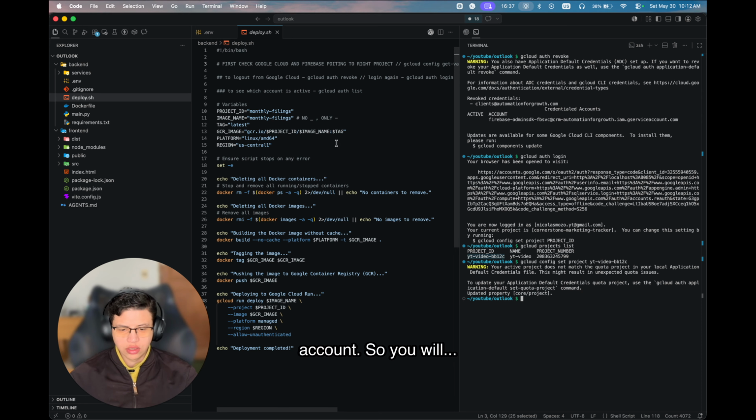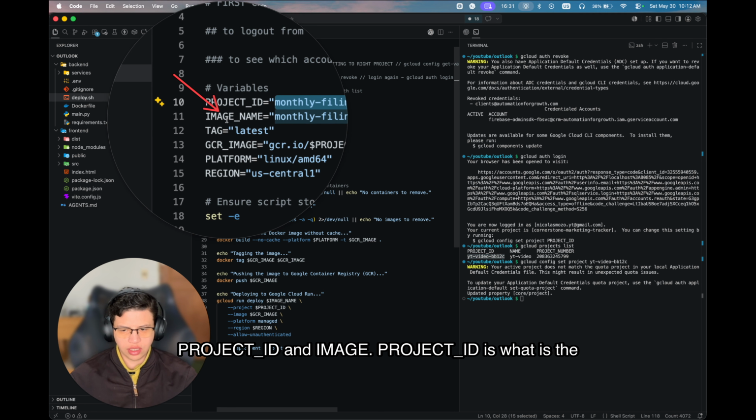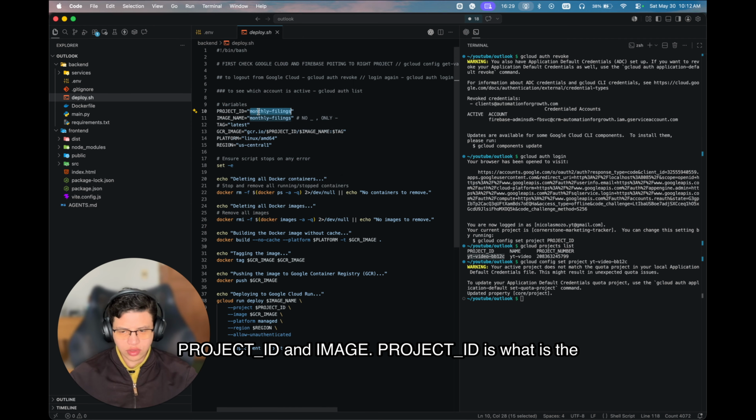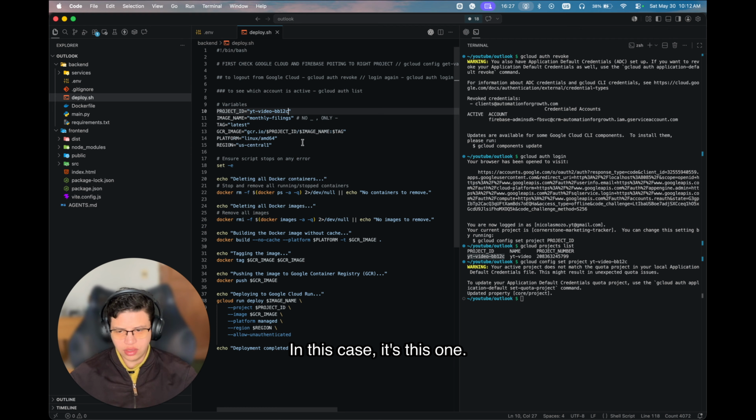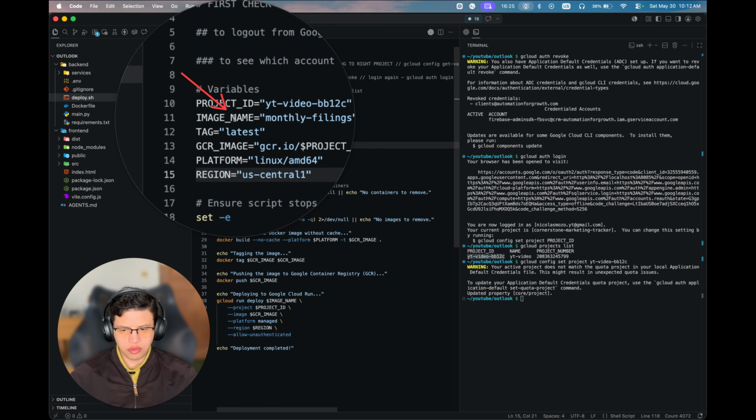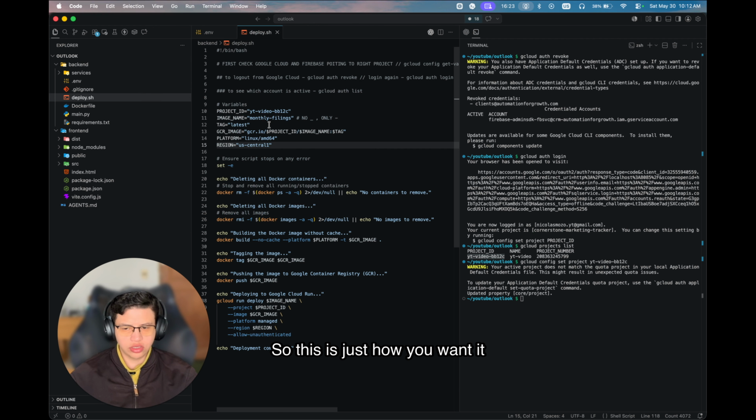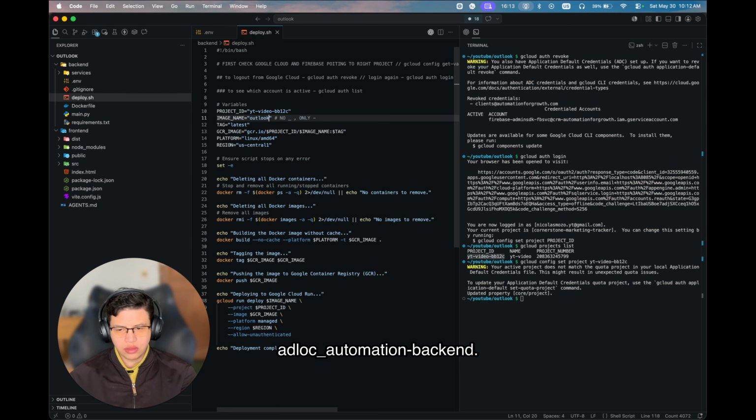You can see here that I just have some placeholders. You need to change these two variables, project ID and image. Project ID is the project ID of Google Cloud. In this case, it is this one. And the image is the image name, which is just how you want it to be called in Docker and in Google Cloud. In this case, I will call it Outlook Automation Backend.